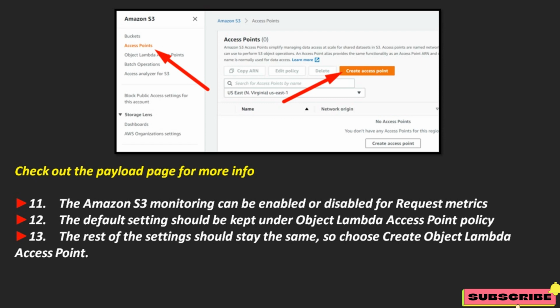The next step is that Amazon S3 monitoring can be enabled or disabled for request metrics. It's optional, but Amazon CloudWatch rates apply to the request metrics here. The default setting should be kept under Object Lambda access point policy. That's also optional, because resource policies are optional. You can use this resource policy to grant the GetObject API access to the specified Object Lambda access point. The rest of the settings should stay the same. So choose Create Object Lambda access point.